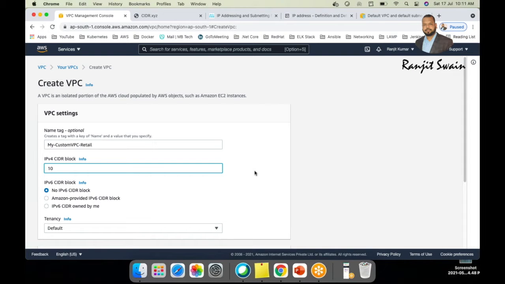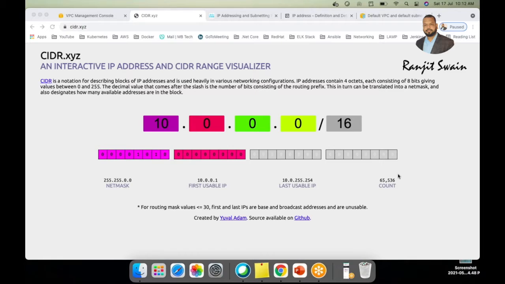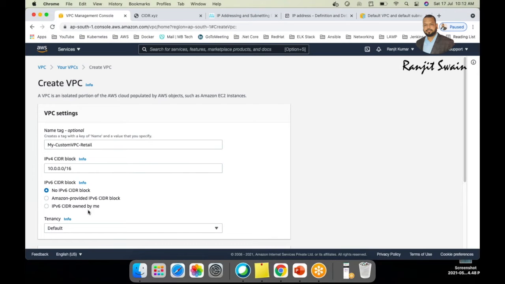Suppose I go with 10.0.0.0/16. If I give 16, how many IP addresses will it make? I am giving a broad range of IP addresses. If I give 16 here, it will be 64,000, sorry, 65,536 IP addresses available to be assigned to my subnet and to my server. So now I gave a broad range of 16.